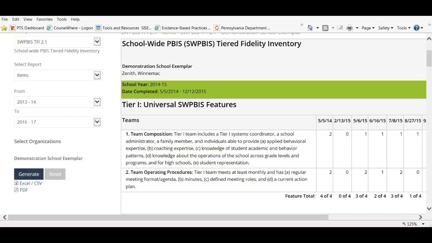So just kind of remember when you're in the items, a couple things: be careful of your years, make sure you do your little box there. Always remember generate first before you do PDFs, or generate every time you need a new report.